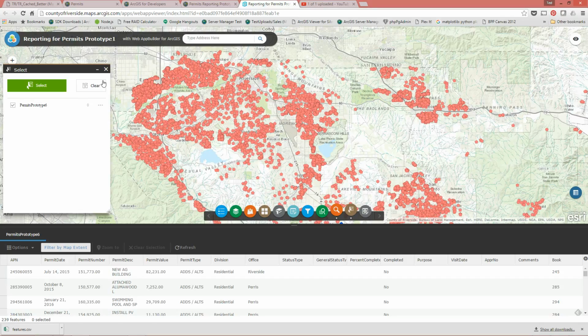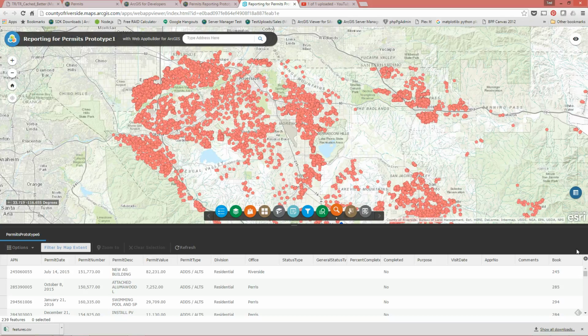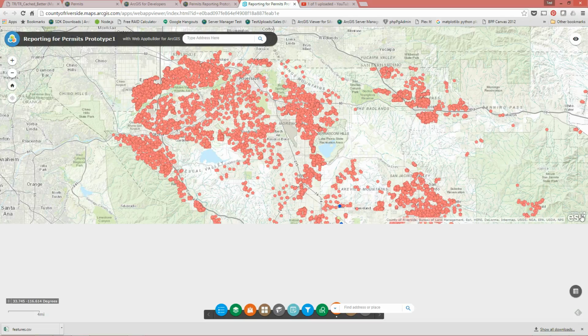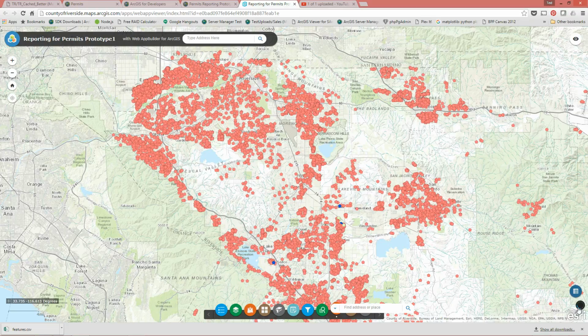I'm going to clear the selection. I'm going to close this. I'm going to close out of the table. If I click this little button right here, it will close it. This is my table button.